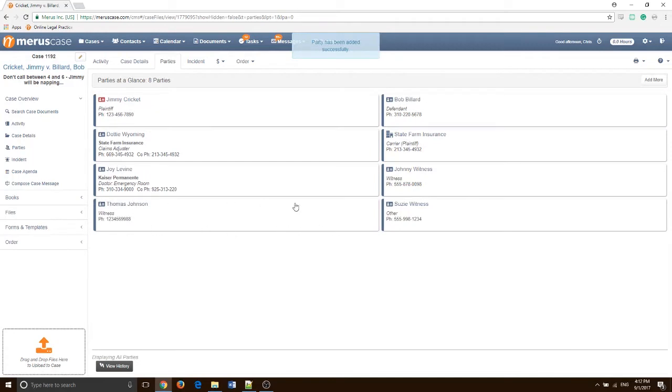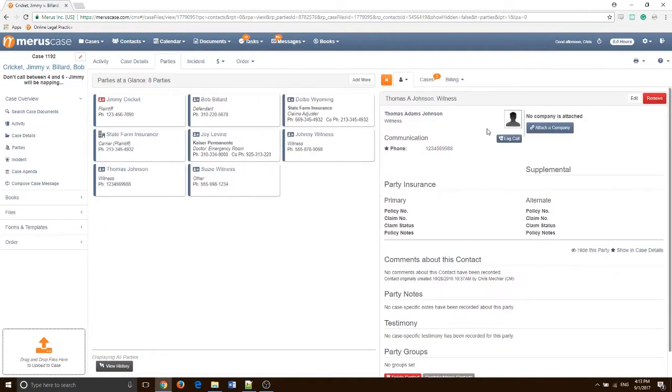We'll see a rectangle appears here in the list of parties, and I can click on this to see all of Thomas's information over on the right-hand side.